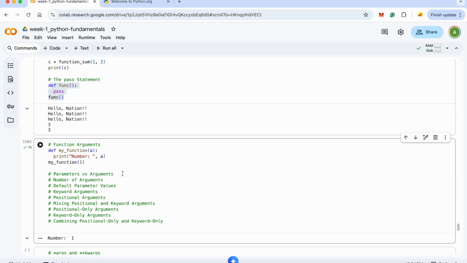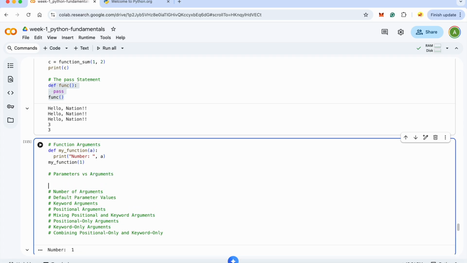Next we have parameters versus arguments. Most people think they are the same, but there is a little difference between them. The parameter is something which is listed inside the parentheses in the function definition. So this is the parameter, and the value which is actually sent to the function, this 1, is the argument.